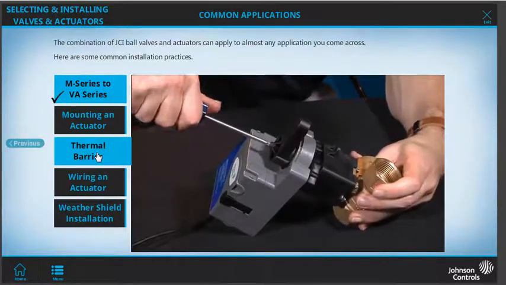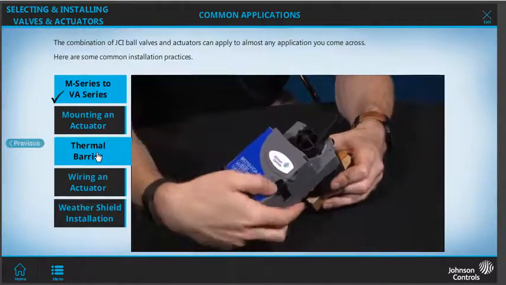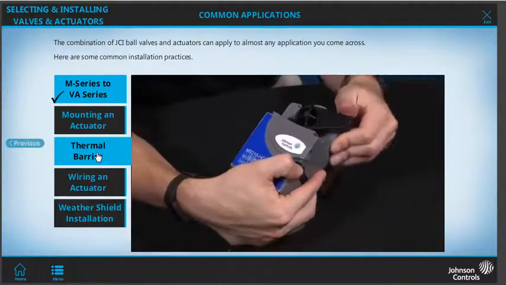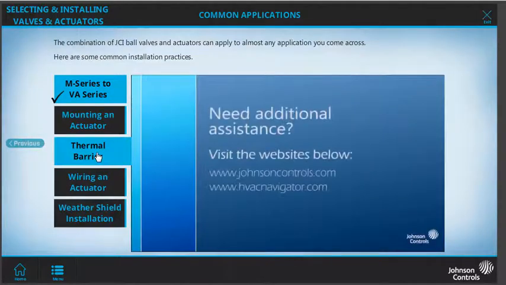Secure the actuator by tightening the T20 Torx screw to 8 to 12 inch-pounds. Check for binding. And that completes the installation.